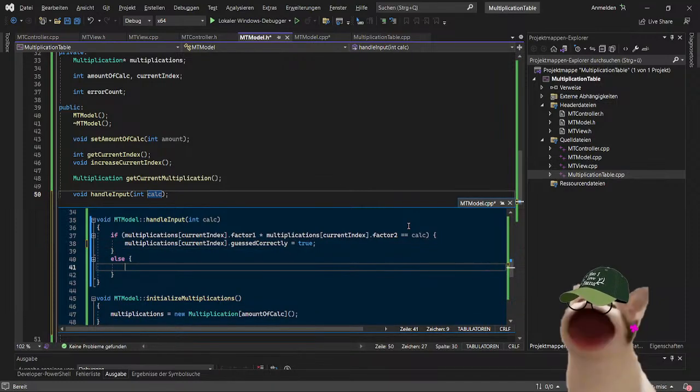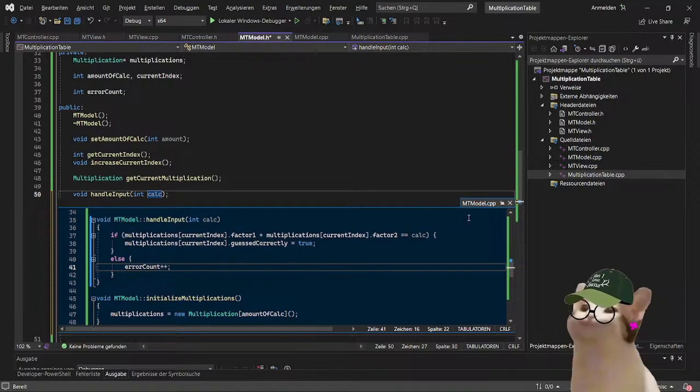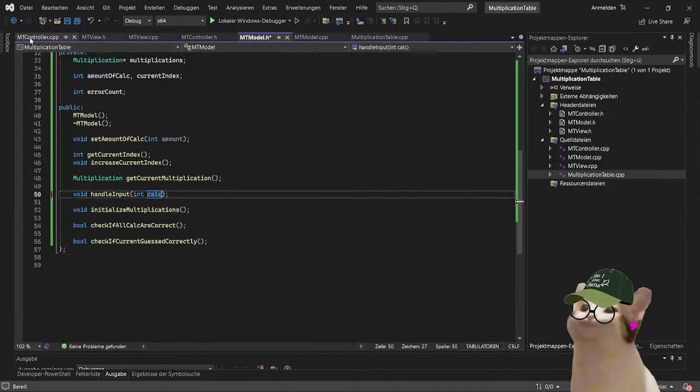Just need to select true basically, and here I need to do error count plus plus. I just need to check, right?